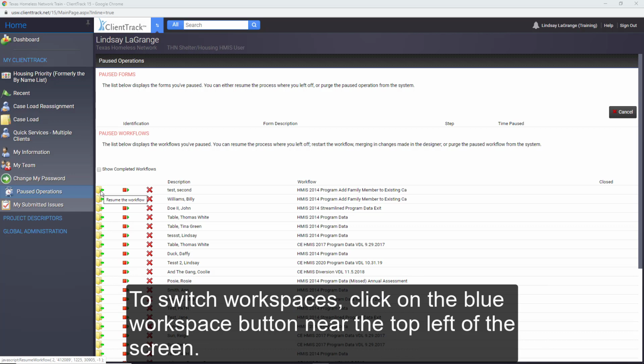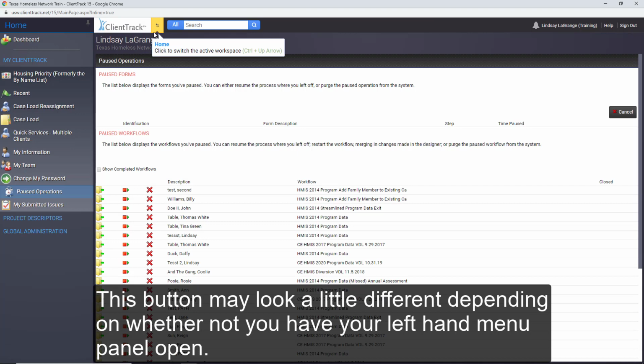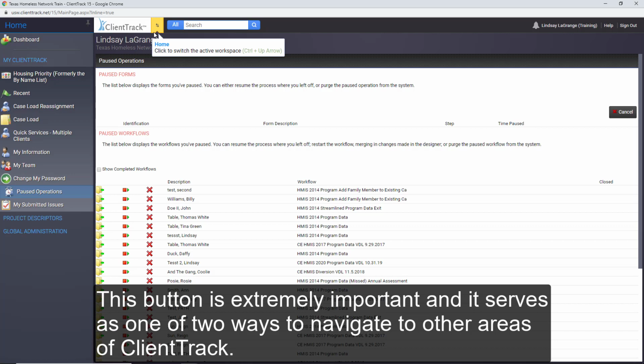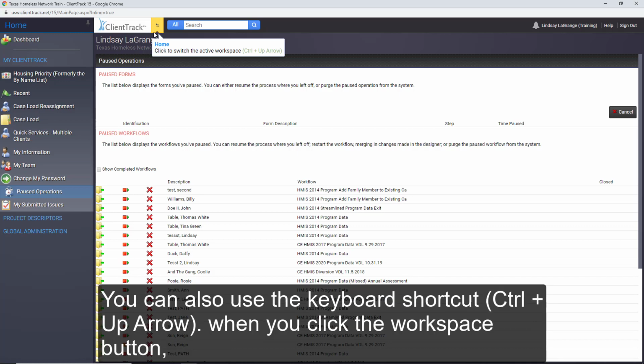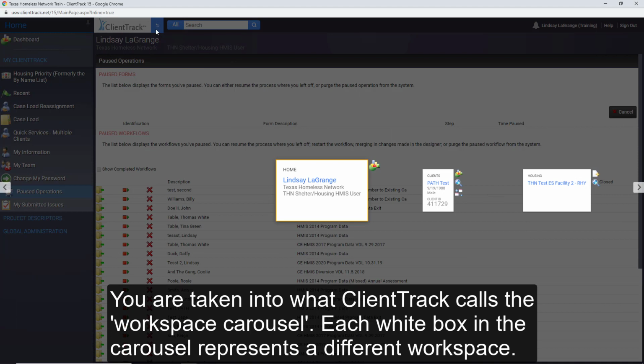To switch workspaces, we're going to click on the blue Workspace button near the top left of the screen. This button may look a little different depending on whether or not you have your left-hand menu panel open. This button is extremely important, and it serves as one of 2 ways to navigate to other areas of ClientTrack. You can also use the keyboard shortcut, which is the Control button and the up arrow. When you click the Workspace button, you are taken into what ClientTrack calls the Workspace Carousel.